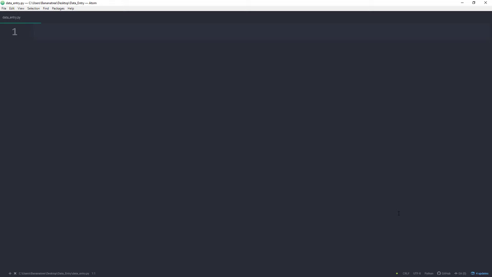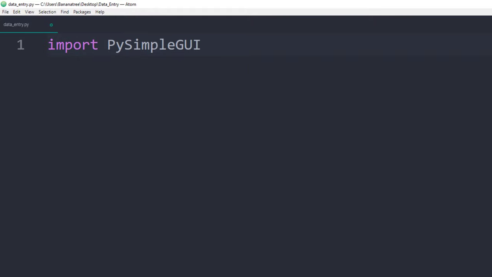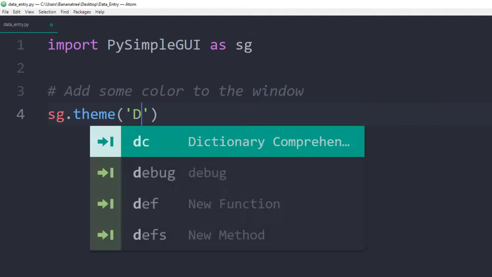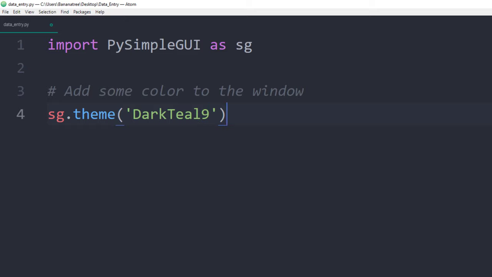Once we've gotten that out of the way, I will open up a blank Python file. First things first, I will be importing PySimpleGUI as sg. PySimpleGUI comes with different color themes. At the end of this tutorial, I will show you all the available themes, but for now, I will be using the dark teal 9 theme. As a next step, I will create the layout.